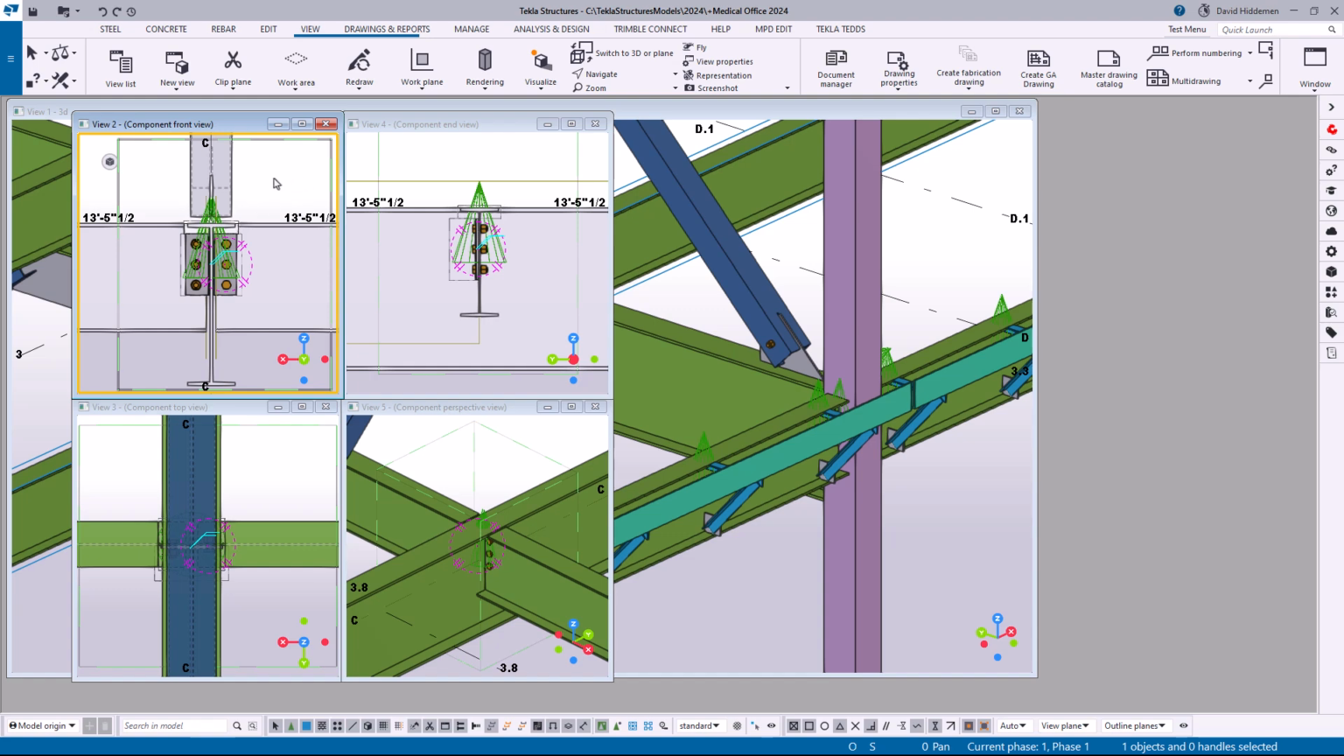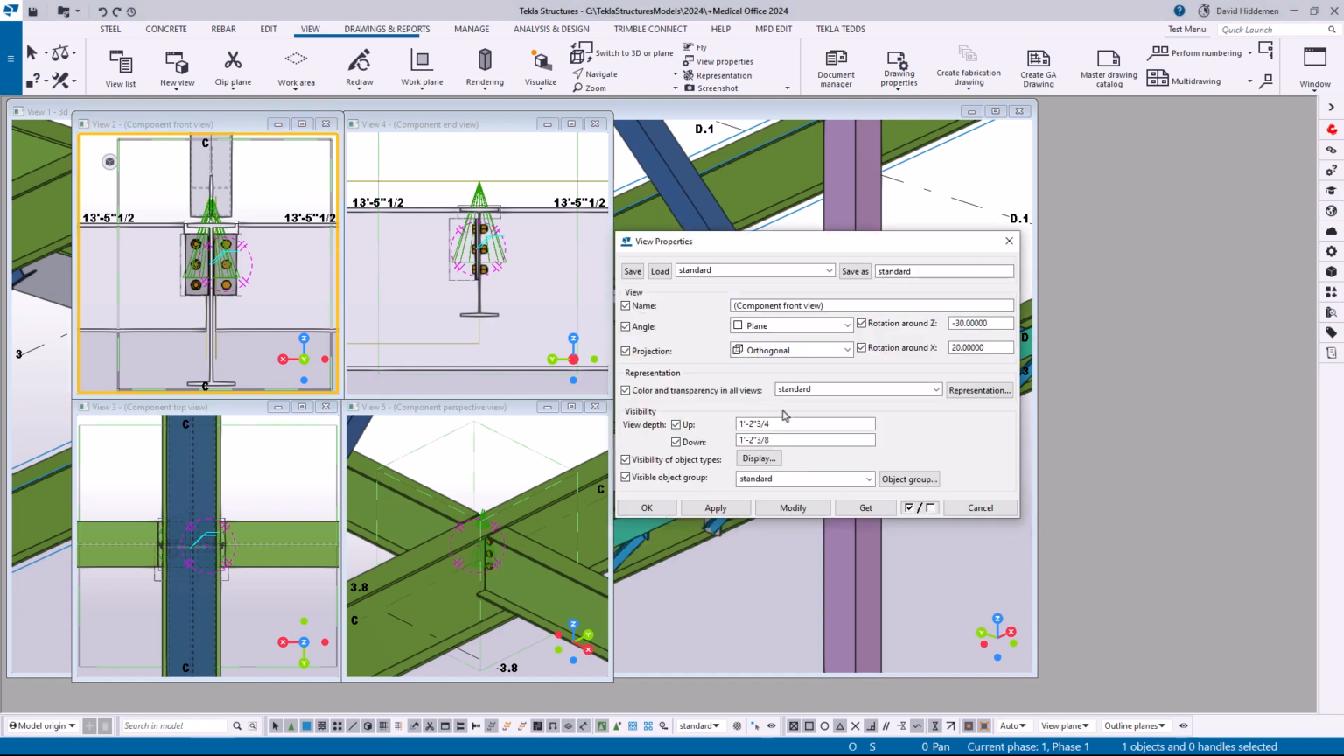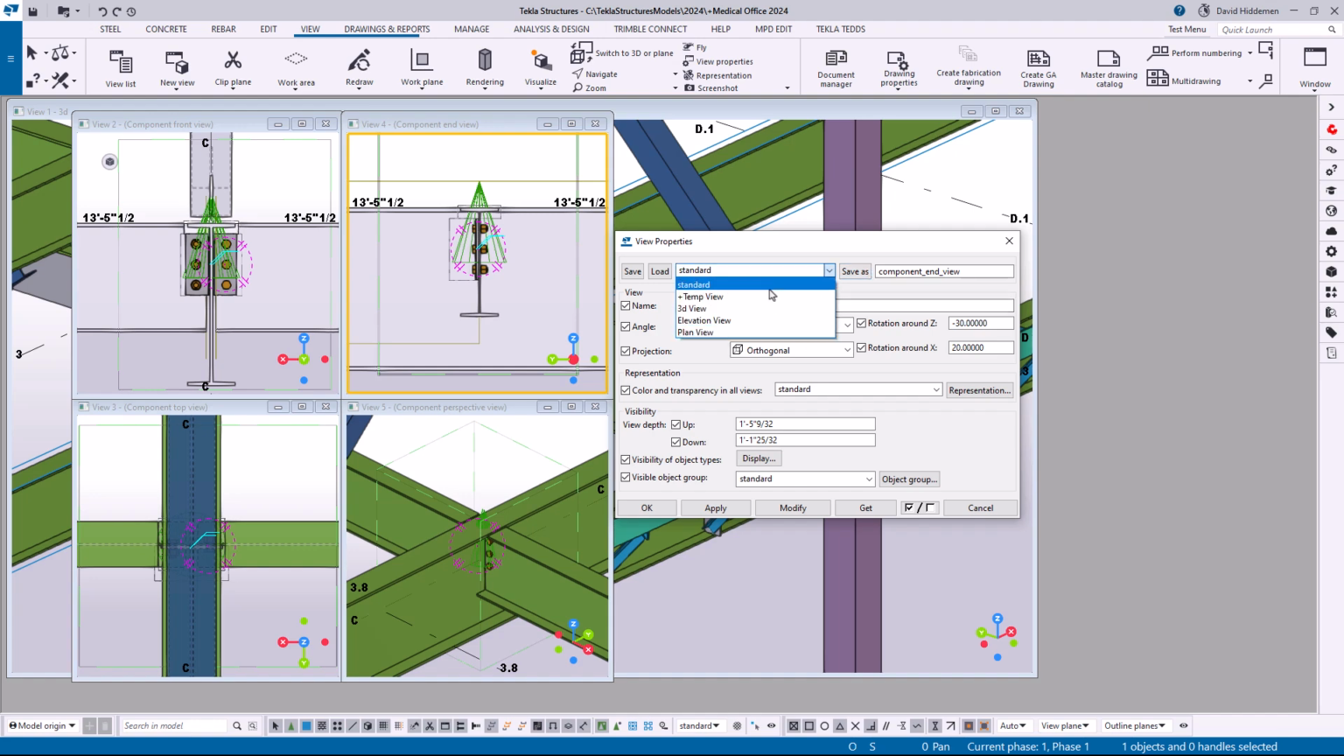So what I can do now is double-click in the background of this, and we can save this view using the appropriate name. I'm going to save this as component, if I can spell correctly, component underscore front underscore view. And we're going to save that setting. Now I'm going to go to this view, and I'm going to save this as component underscore end underscore view. Now you notice they're still not showing up here, even though I'm saving them.